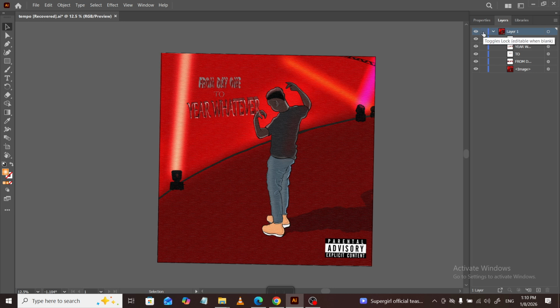To lock that layer, look for the empty square just to the right of the eye icon in the Layers panel. The eye controls visibility, but the empty square is the lock column. Click that empty square and you'll see a small padlock icon appear. As soon as you see the padlock, that layer is locked. From now on, you won't be able to select or edit any objects on that layer, even if you drag a selection across the canvas.